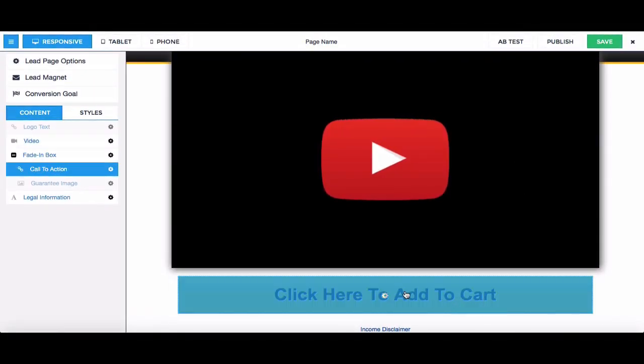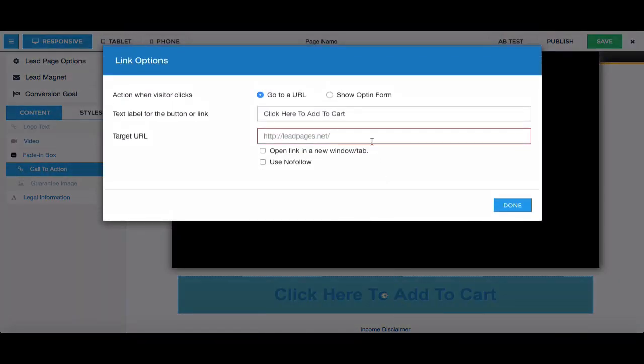Now, this button here, you can edit the same way. Hit it, options, and you can change the copy. Click here to, let's say, access the 3-step system. Whatever you are talking about in your video. These are for example purposes, obviously. But whatever you talk about in your bridge video, that's what you're going to use.